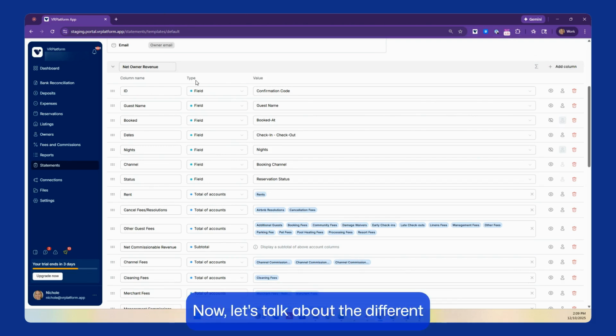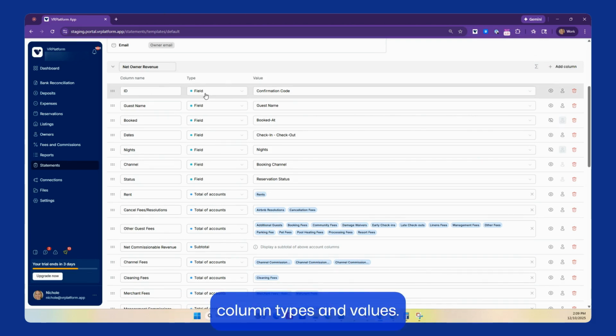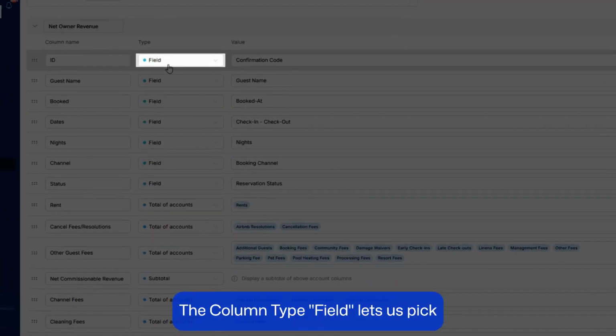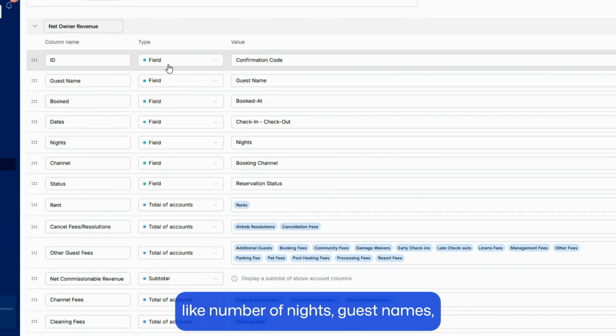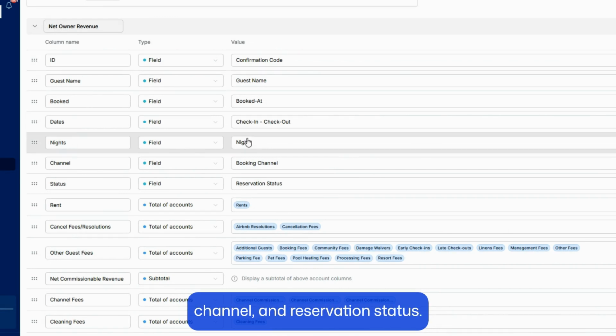Now, let's talk about the different column types and values. The column type Field lets us pick from a list of reservation properties, like number of nights, guest names, confirmation code, dates, booking channel, and reservation status.